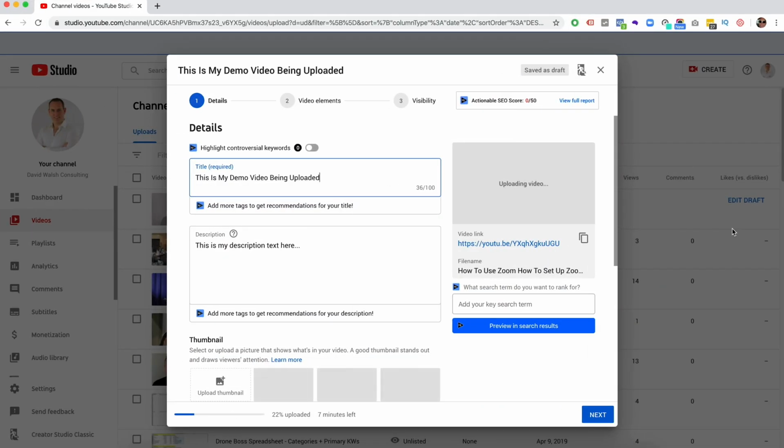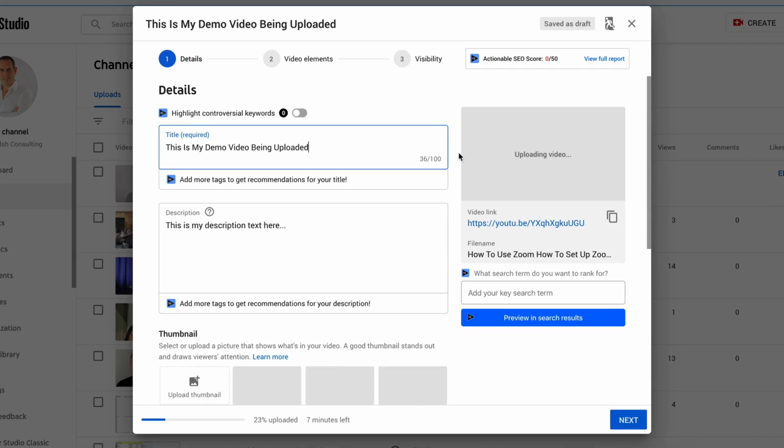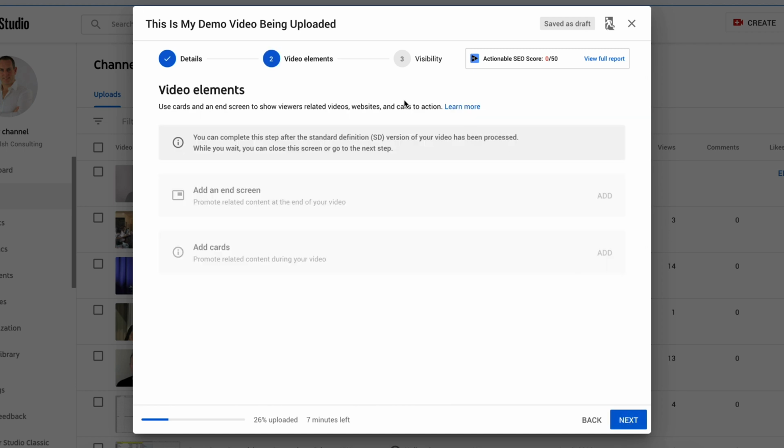So there are two ways to add end screens or end cards to your video. The first way is where we are here, where we're uploading a video to our channel. So we can see the video is uploading here, and if I click on next after I've put in any information in here, we go to video elements. And it says here you can complete this step after the standard definition version of your video has been processed. So that means the video has to be uploaded and has to be on the server before you can add the end screen here.